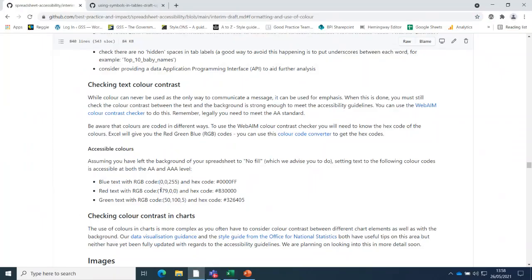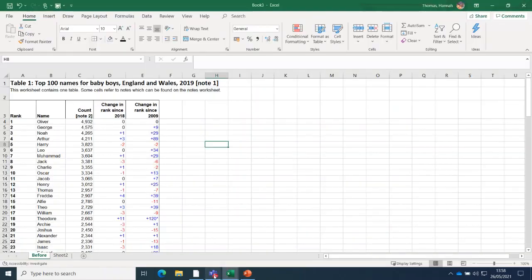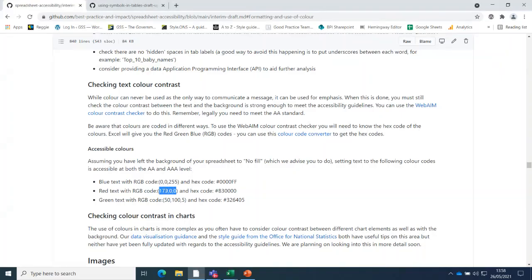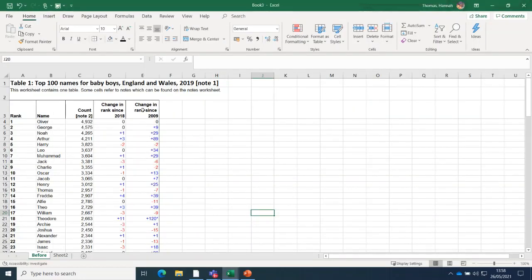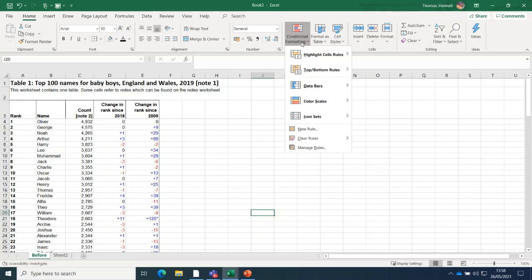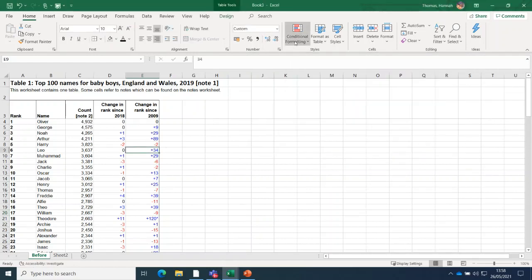But the red that's currently used on here isn't meeting the contrast standard, so we're going to have to change it. So the red we need is 17900. This is a bit fiddly, the way to change this one, because it's done through conditional formatting. So I always manage to mess this bit up. So we'll see how this one goes. Oh, it's not coming up there. Let's see.